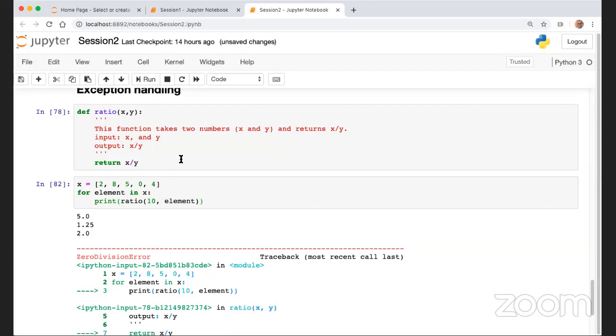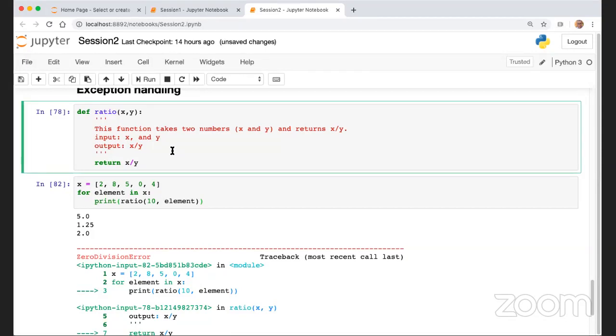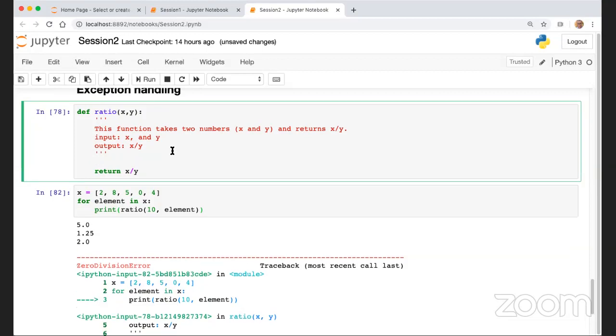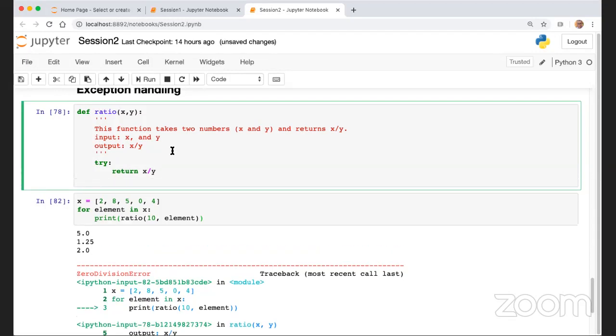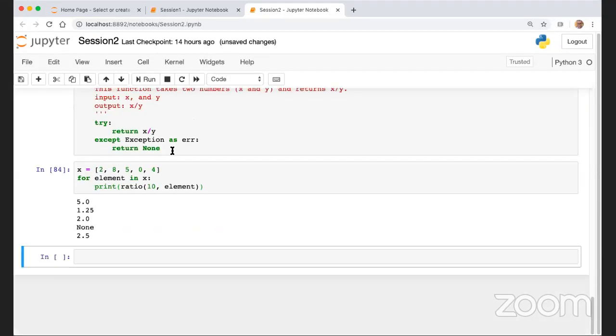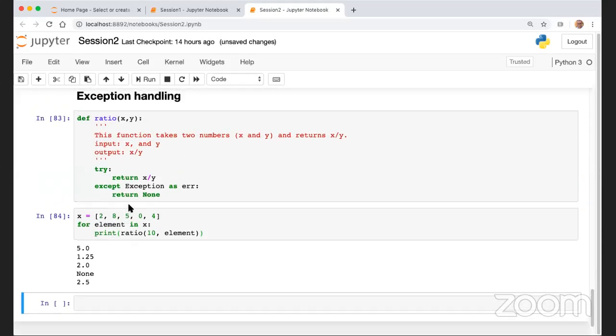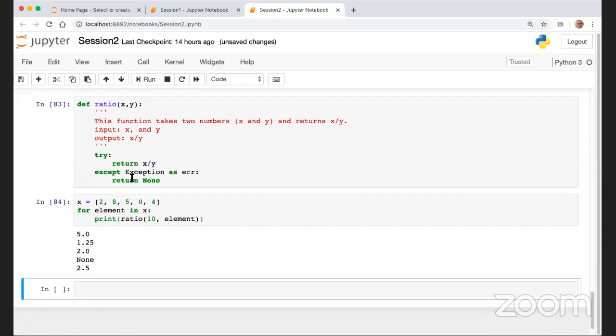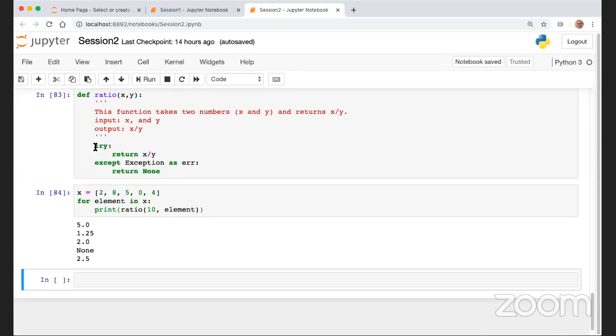The very first thing to do is to use the try and except block. So I'm saying here, try to return this, and if this is not successful, then do except as err. And I could do multiple things. I could say pass, or return None or something like that. So now if I go back and try the same, as you see, there is no crash right now. Let me explain this one more time. I have the ratio of two numbers. I'm saying try to return x divided by y.